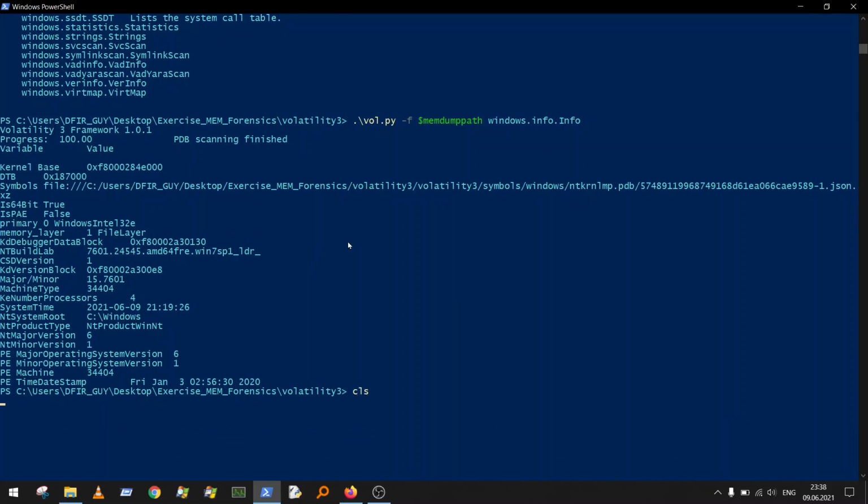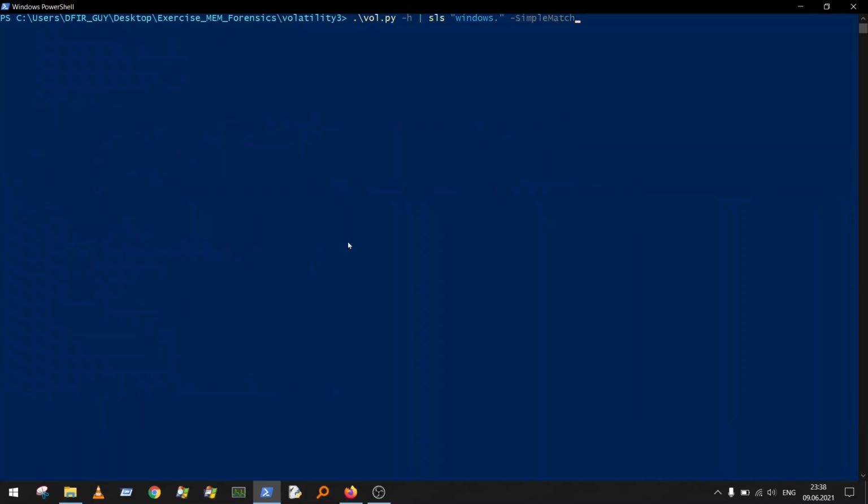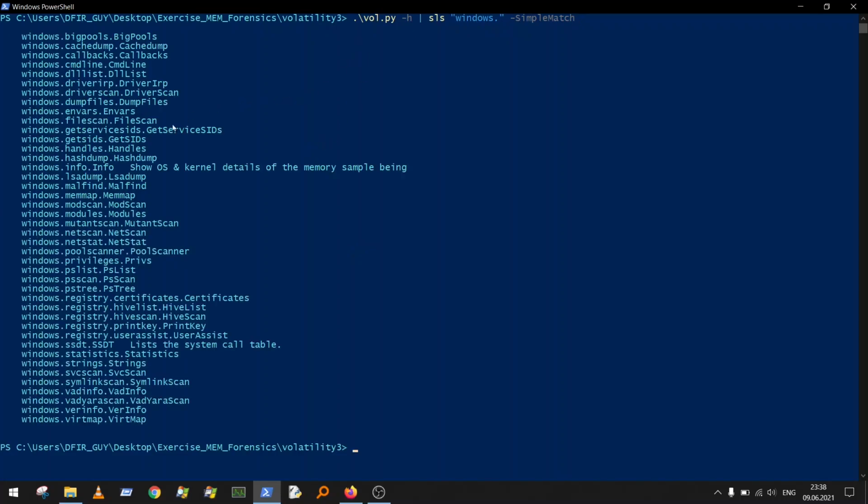So you can clear it and again print all Windows plugins. And basically one of the most used plugins is to list the processes, so we will be using windows.pslist. Maybe we can spot some suspicious or interesting process.